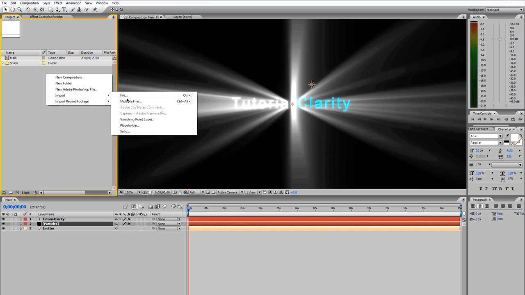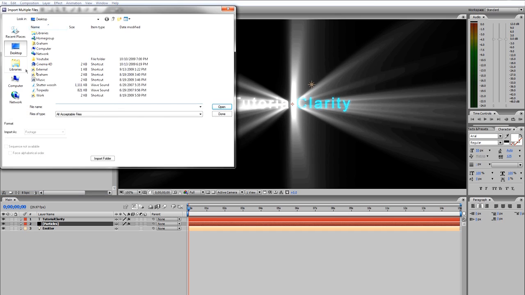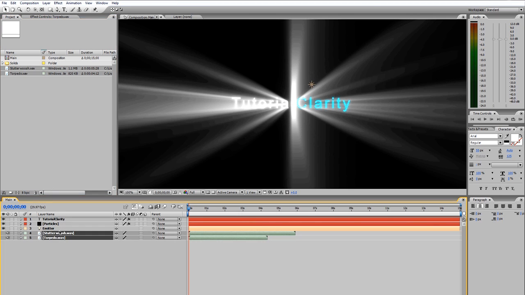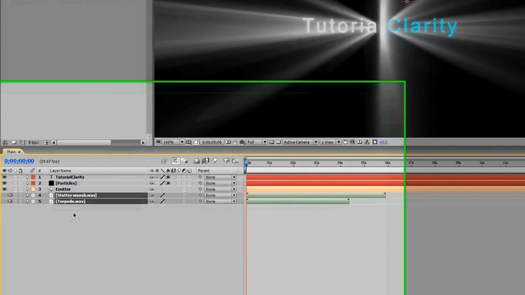We're going to go to import multiple files. I'm going to go to my desktop, control click my stutter whoosh and torpedo wave. We're going to hit OK, and that's pretty much it. Now they're in After Effects, and we're going to drag them into our composition below the emitter layer, like such.